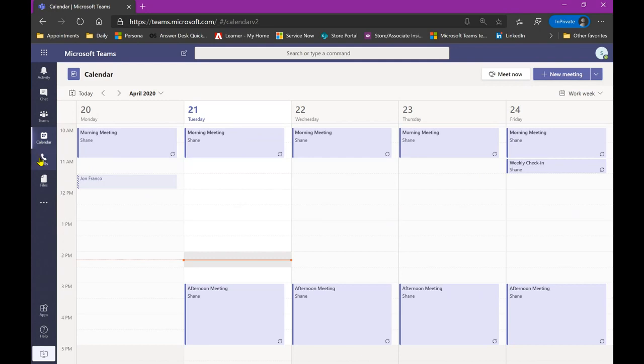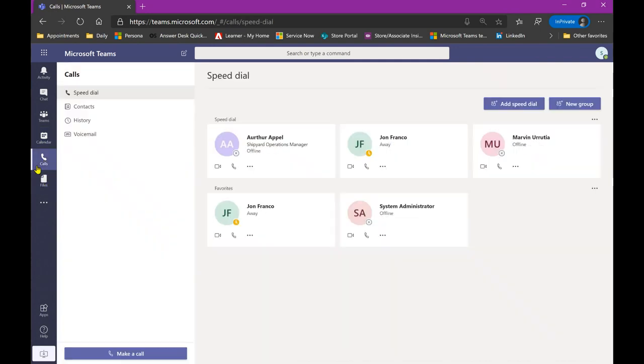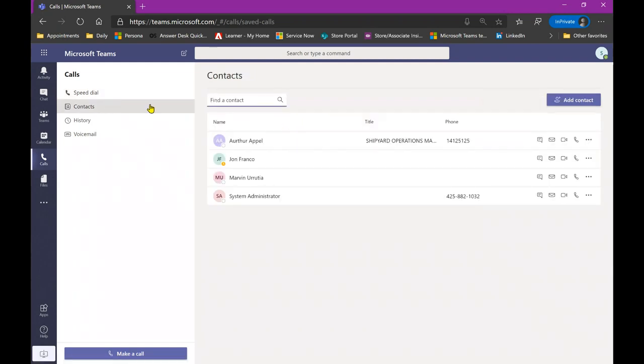Awesome. So I'm going to go through these next two a little bit quickly just because there's not a lot to them. Calls, again, if your phone system is routed in through Teams, you can use this. Right here, you have speed dial and favorites, as well as your contacts. If you have used Skype for Business, this is where your contacts will be. They will come into Teams and you'll be able to use them through here.